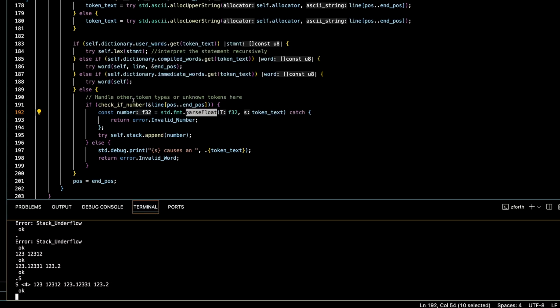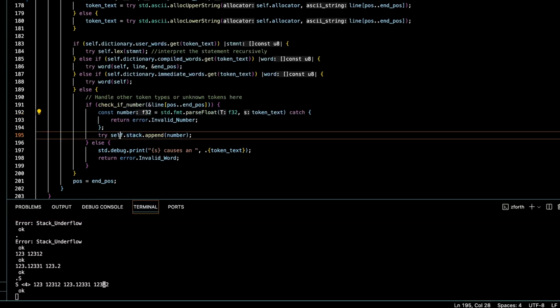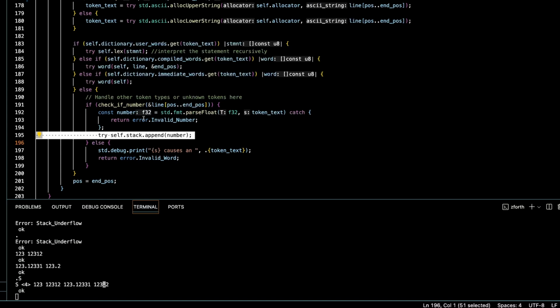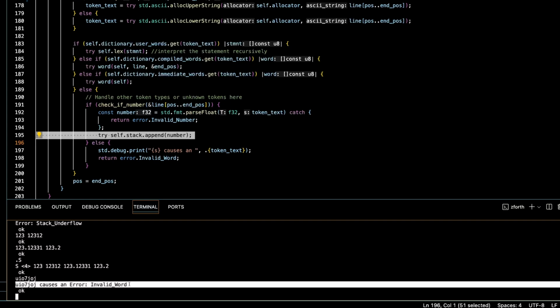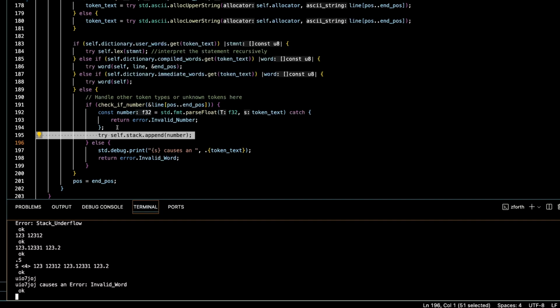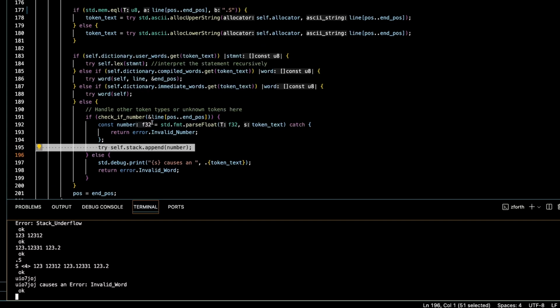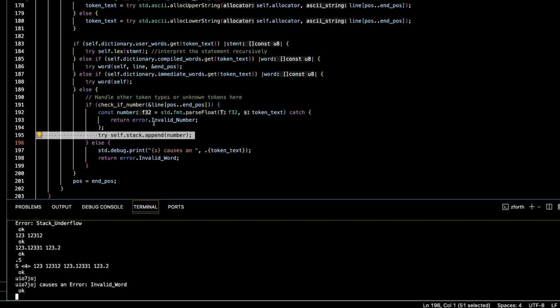Right? So the check number also includes the dot as a valid character. And if it can actually do it, it will parse it out and add it to the stack. If not, then it's not a valid word. So if I do this something, it says this causes an invalid word, because it's not part of the dictionary and it's not something it can interpret as a floating point value. So yeah, that is the whole loop.